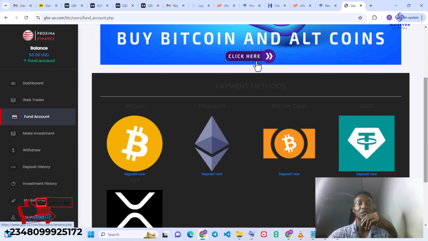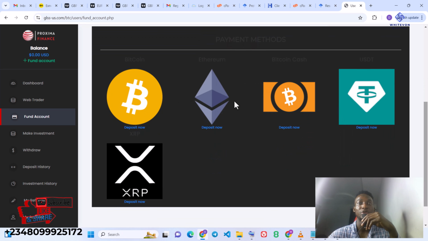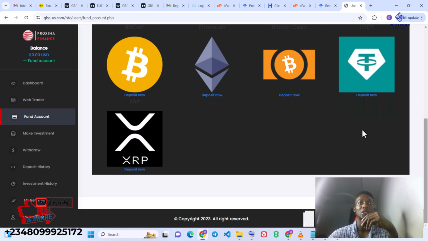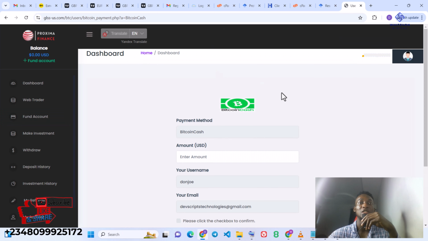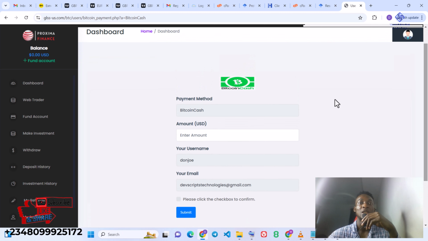So basically this is like an advert from a vendor, and over here we have deposit now, XRP deposit now, we have Bitcoin deposit, we have XRP deposit, and so on. So I'm just going to click on deposit now under Bitcoin, and then it brings the Bitcoin Cash payment method, enter amount, username, email address, and then you go ahead and submit. I'm just going to go ahead and put in an amount that is $2,000, and then click on this checkbox to confirm, and then go ahead and click on submit, guys.